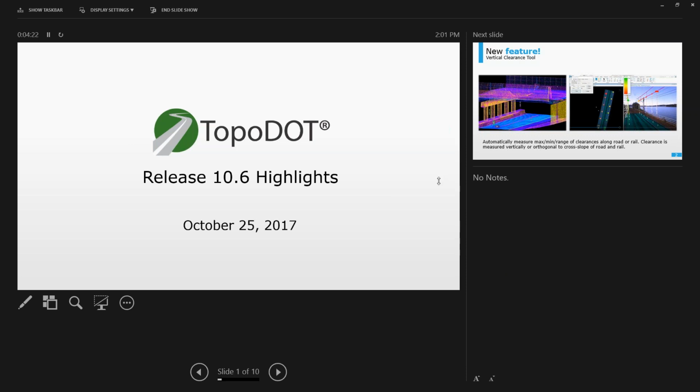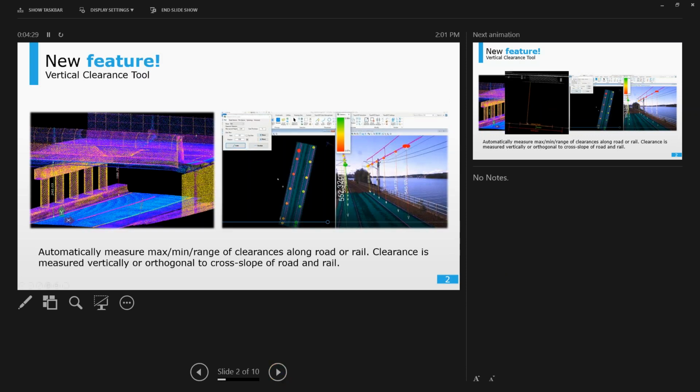Let me get a few things set up here. Okay, so the first thing we'd like to do is show you what the new features are. We'll talk about it a little bit, and then Mouty will show you how they work. For those of you new to TopoDOT, that's the way we run it. We'll talk a little about the significance of these tools, and then how they're used in the field. So this first one is the vertical clearance tool.